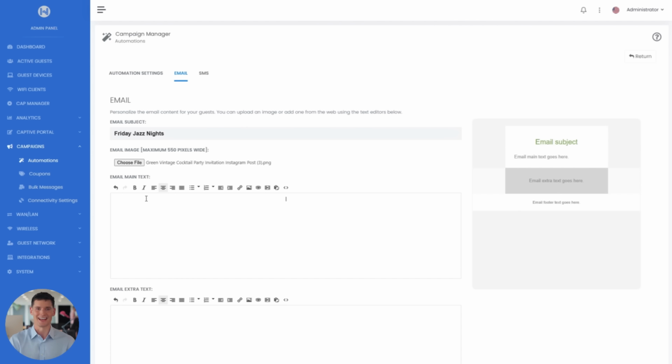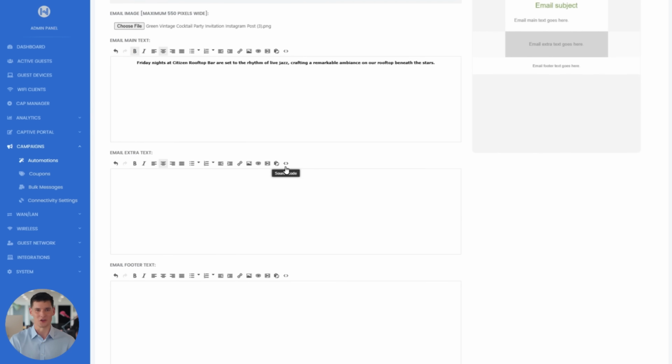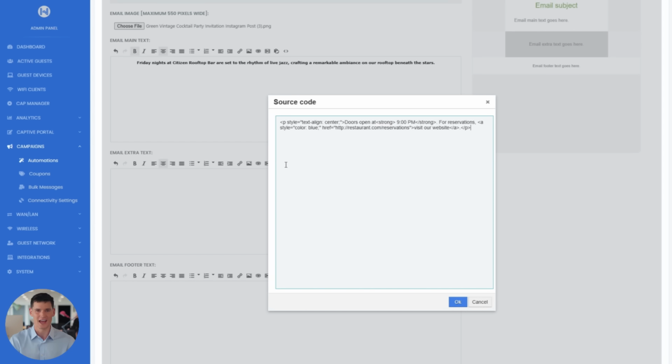In the email main text, I'll inform the guest about the event, describing the atmosphere they can expect. In the email extra text, I can provide additional details or reminders, like the event's start time and a reservation link. For example, I'll write, "Doors open at 9 p.m. For reservations, visit our website," and using HTML, I'll style "visit our website" as a blue clickable link to ensure it's easily visible and inviting to click.